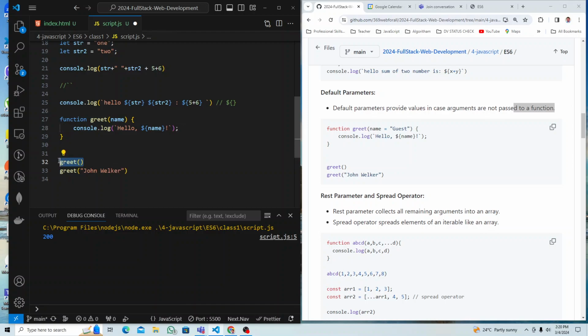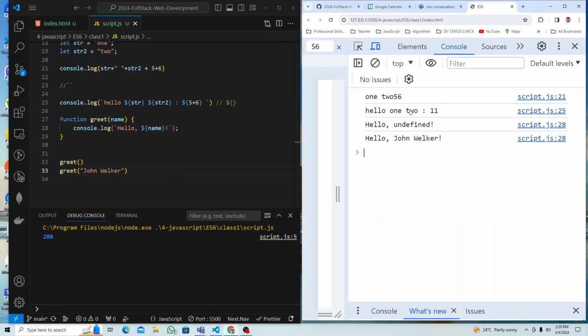See, in this function call, I'm not passing anything. But here I'm passing the name, the value. So let's run this code and check. See, hello, and then I get undefined, because if there is no value for this name, then the variable has an undefined value. And here we get hello John Welker.